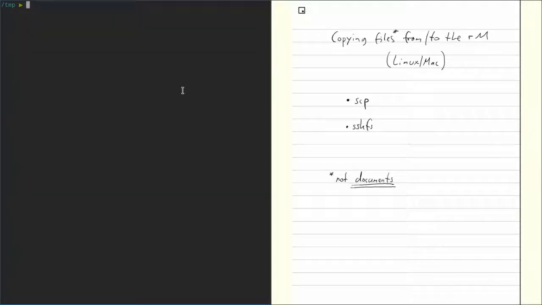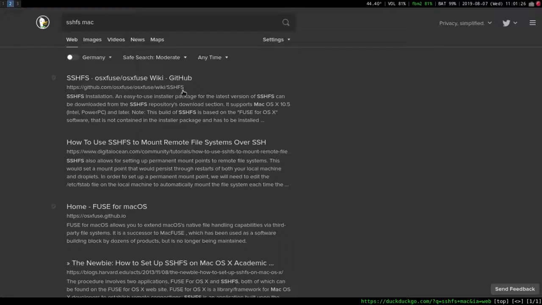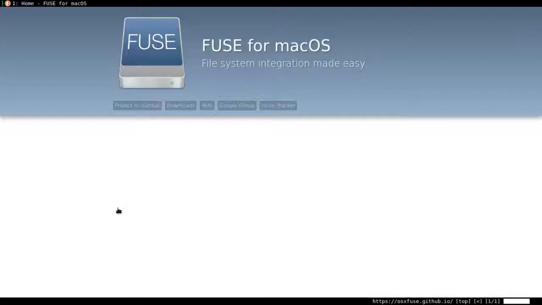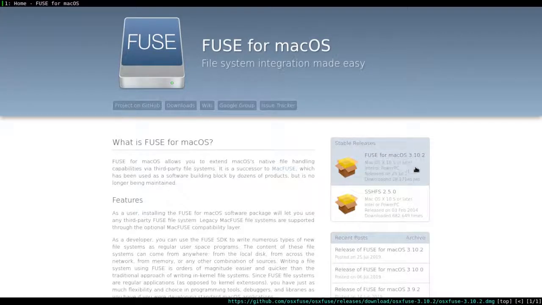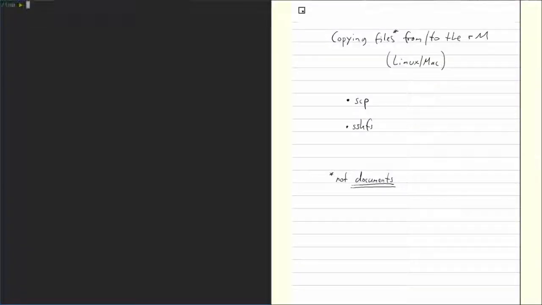Okay, scp is good for quickly copying a file, but if you want to copy multiple files or you're not sure where to copy it to and you'd like to be able to go through the reMarkable's file system with the tab completion, for example, you can use sshfs, which stands for SSH File System. If you're on a Mac, just Google sshfs Mac, and then there's this site OSXFuse on GitHub. Just click that and download both Fuse and sshfs for Mac, and you're good to go and follow along.